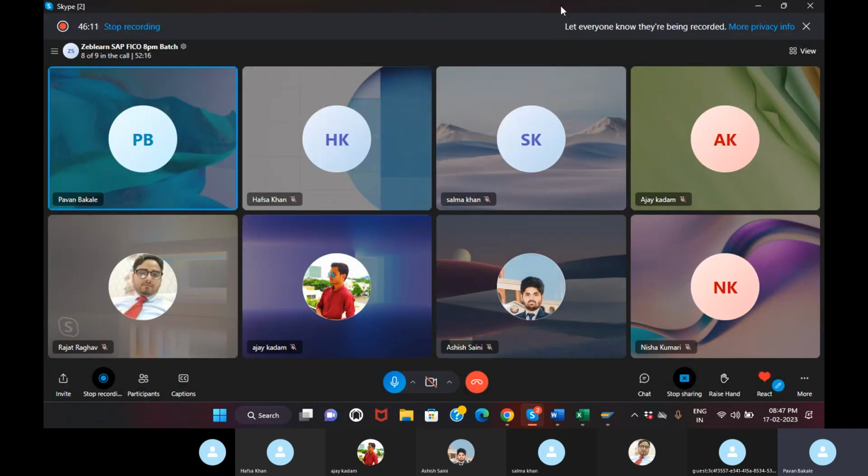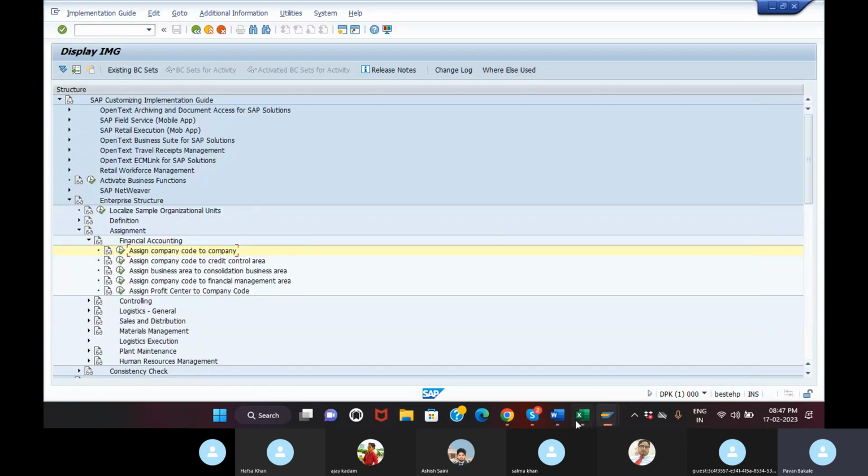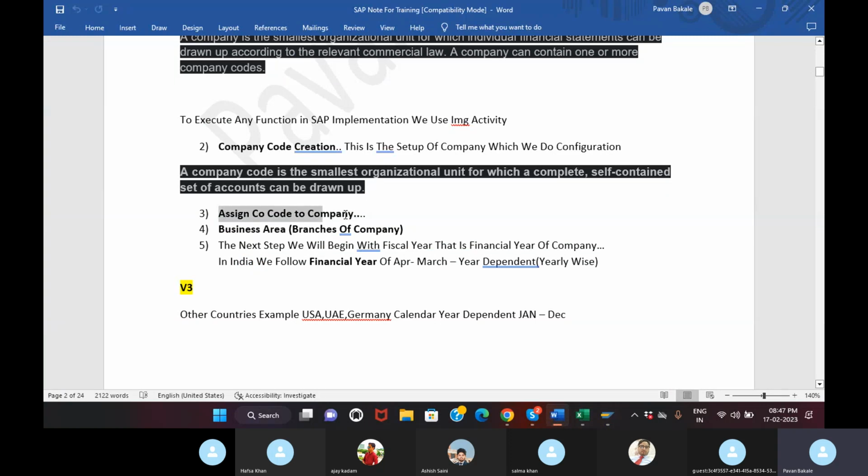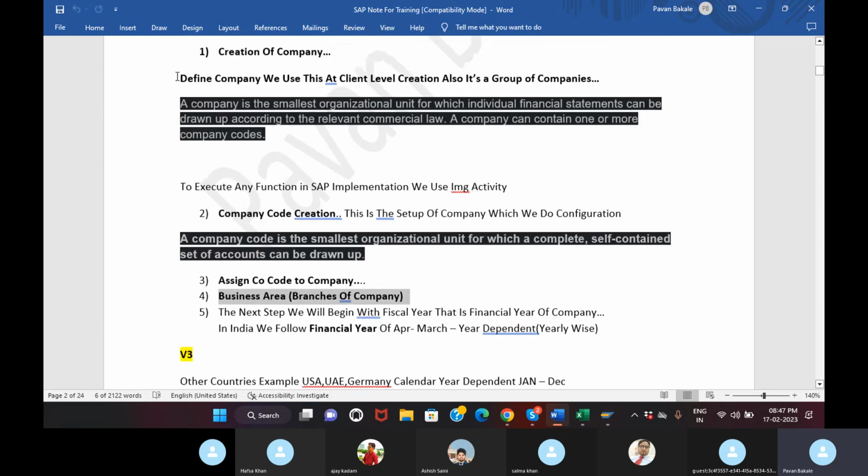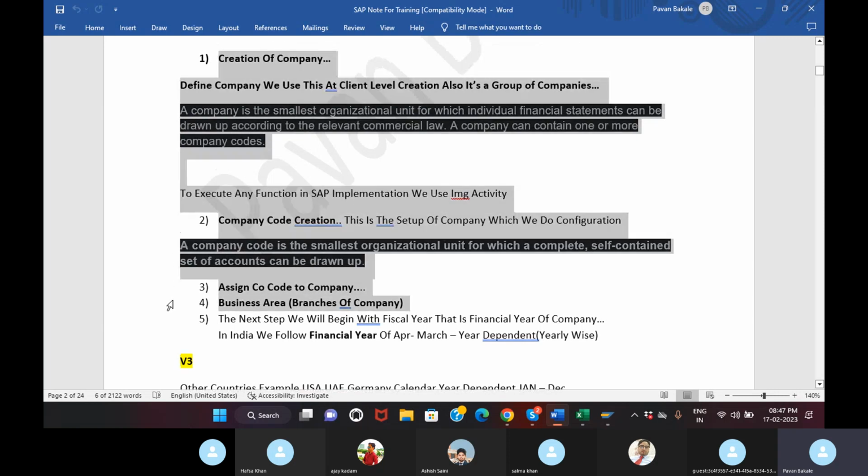Okay, then fine. After this step, assign company code to company, I will take one last item, business area, in this session. You can practice everything together until here, tomorrow and the day after tomorrow.